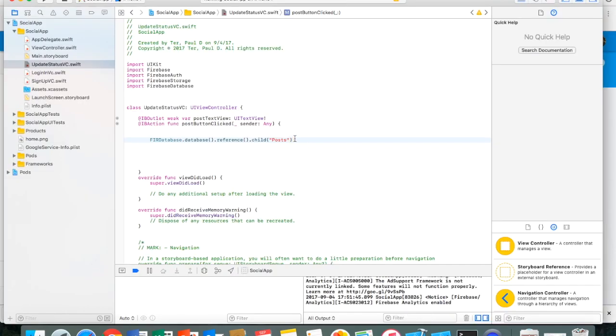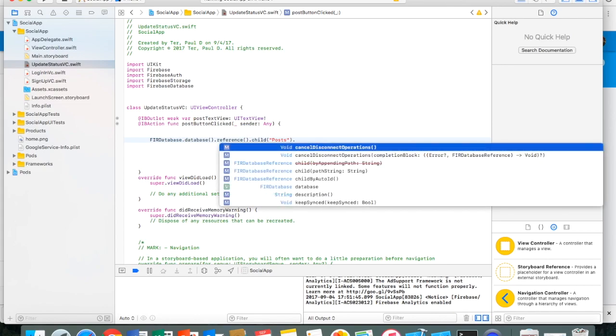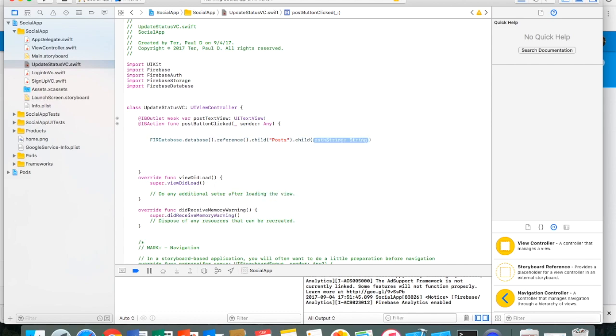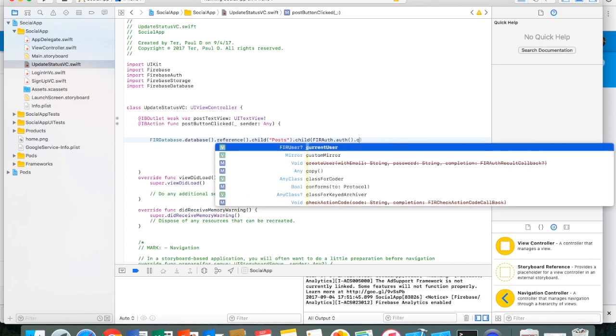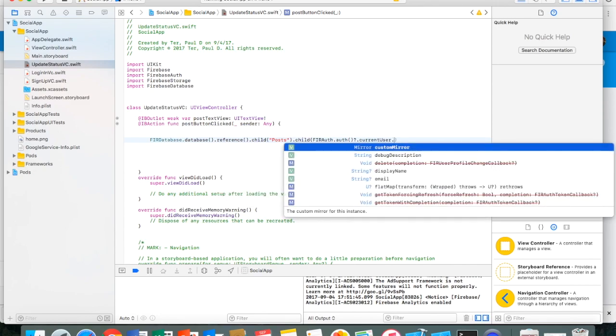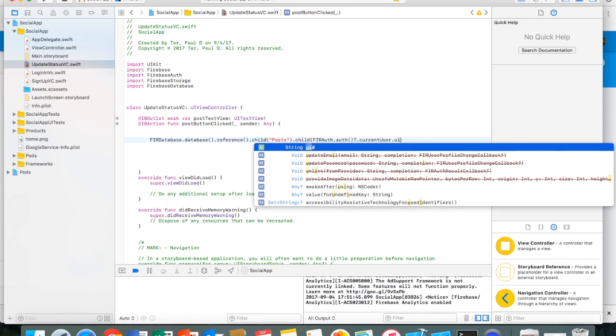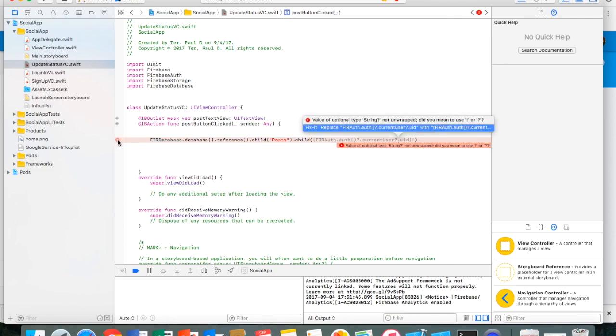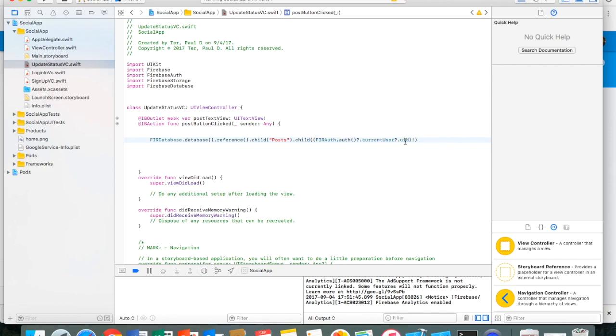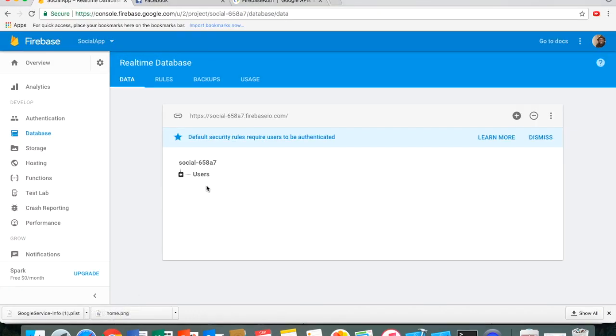Alright, so now we need to know which user posted what. So down that post is .child, and it's going to be the unique ID of the user. To get that, we're going to go Auth.auth().currentUser, and then uid. That is the unique identifier for this user that's actually posting this status. And then replace it, the method has changed, I guess. Alright, so we'll have that.